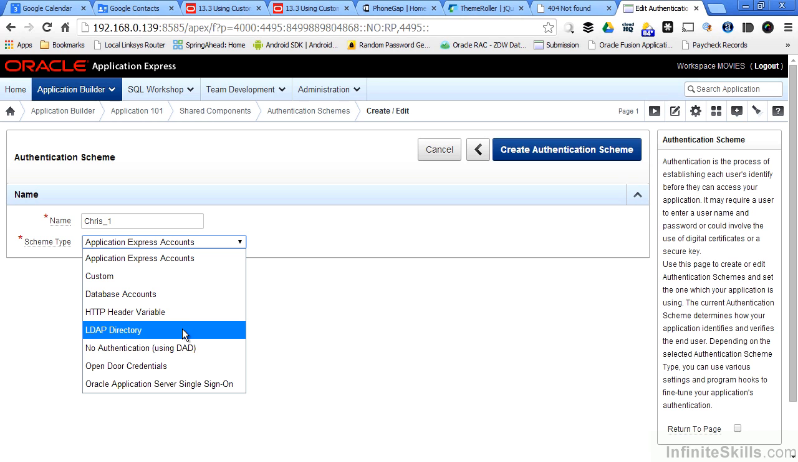of Oracle Application Express. I also have these very limited use case scenarios called no authentication using DADs, and a DAD stands for a database access descriptor, open door credentials, or using the Oracle Application Server single sign-on. Let's take a look at some of the more common ones that we'll use.